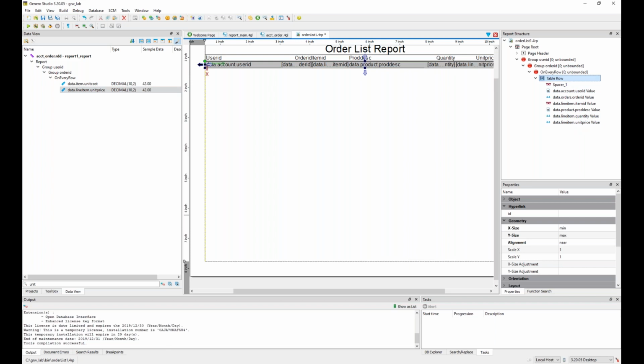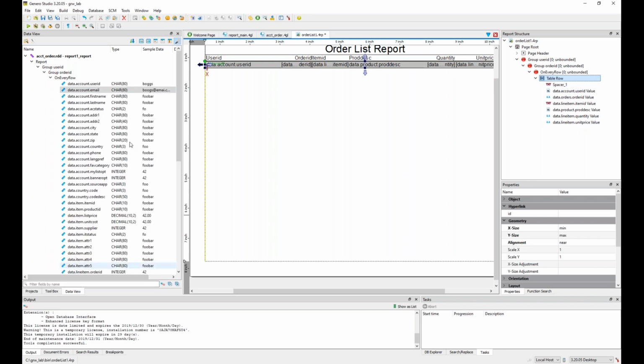So the control drag does work, it just wasn't working in 3.20.06, and that's something that's going to be fixed in a maintenance release of Studio, as this is considered a stopping bug. Let me go ahead and save my report change.